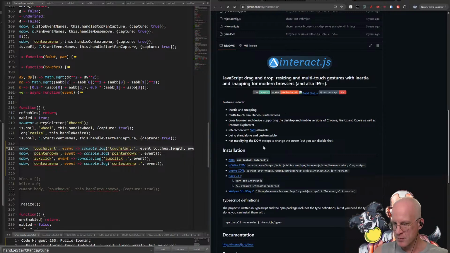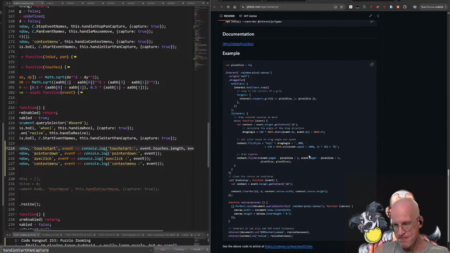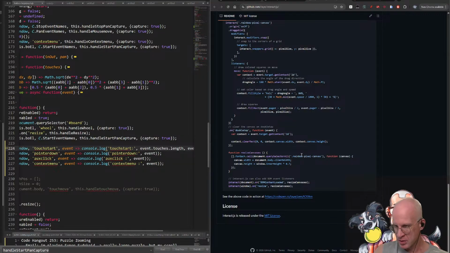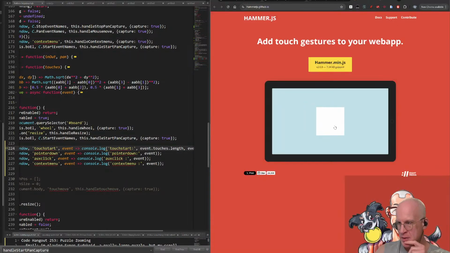Multi-touch simultaneous interaction across browser and device supported. The desktop and mobile versions of Chrome, Firefox, and Opera, as well as Internet Explorer. Interaction with SVG elements. Being standalone and customizable. Not modifying the demo except to change the cursor. All right. How big is it? And can I just include a generic thing? Draggable. It uses some sort of... Okay, Hammer.js. Okay, sure.